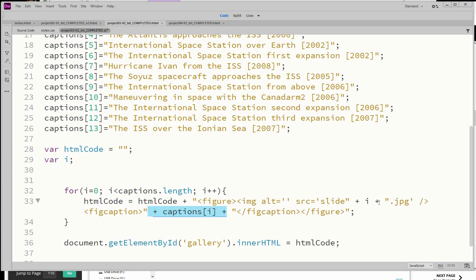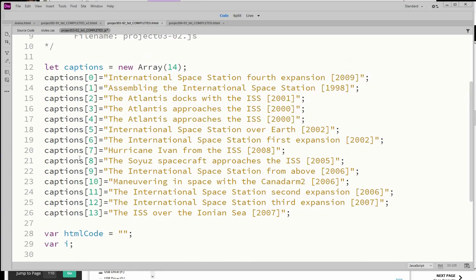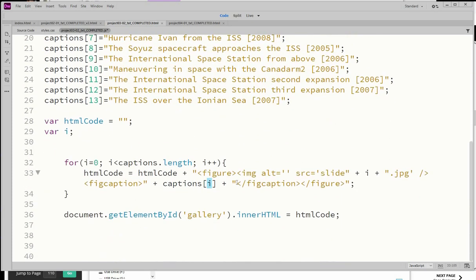Okay, it's a separate variable. The i variable is used here, and then it's also used in the captions array. They correspond to each other. The images and the captions array elements correspond to each other. Picture 0 corresponds to captions 0, and picture 7 corresponds to captions 7. But then I have to concatenate in the closing part of this whole big string that I'm putting together to add an image onto the web page, the closing figcaption and the closing figure tags. Okay, so there I have it.